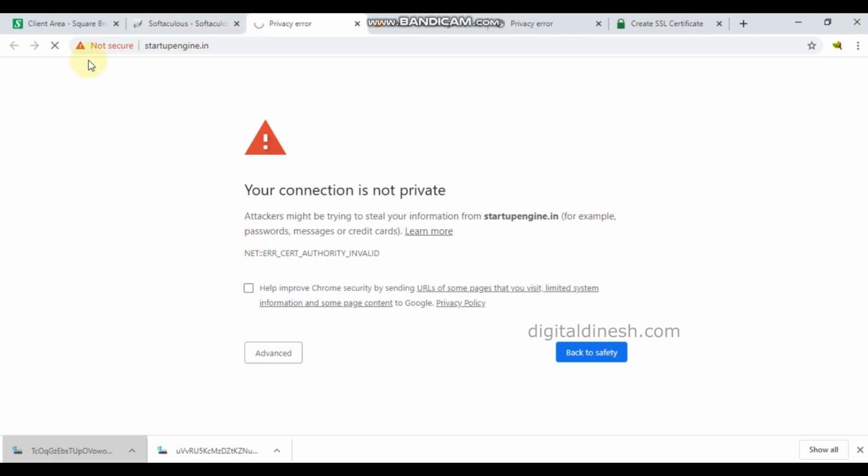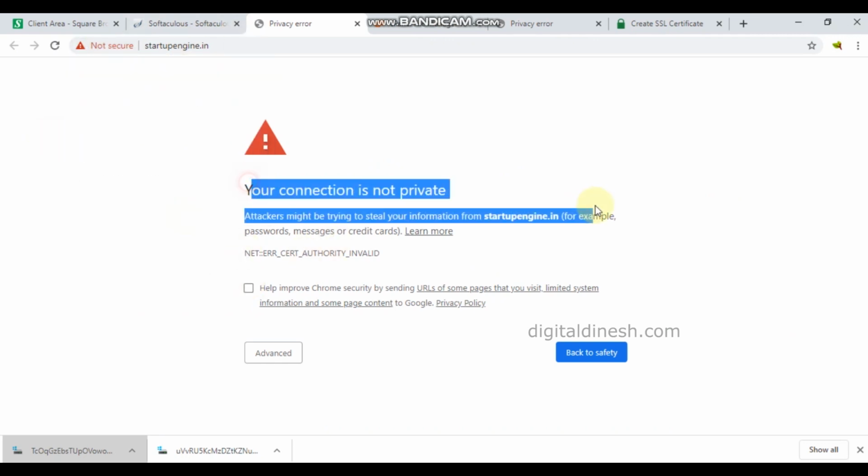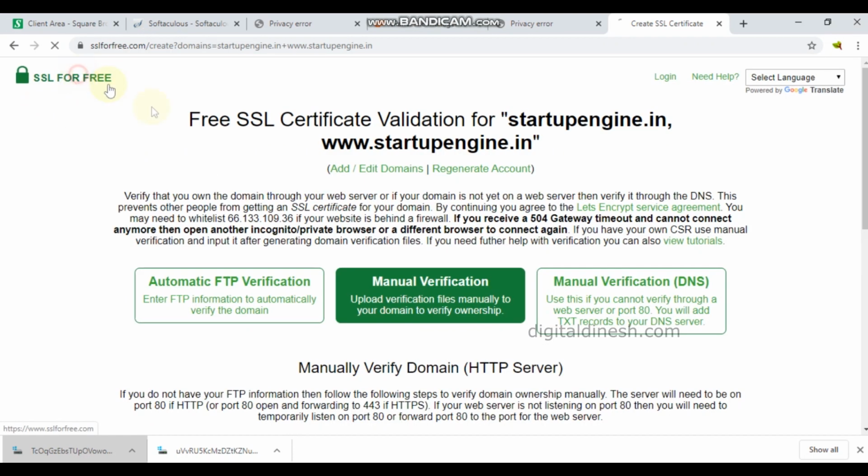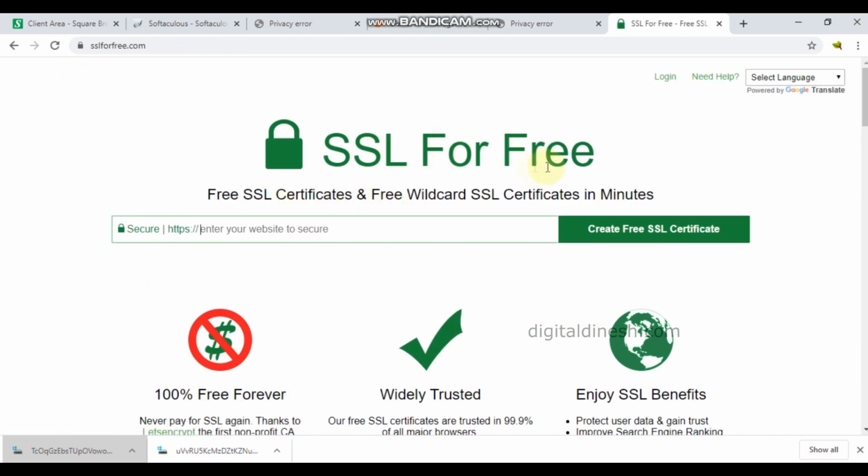Click it. So it will show not secure. Your connection is not private. So just copy the link and go to the website named sslforfree.com. Paste it.